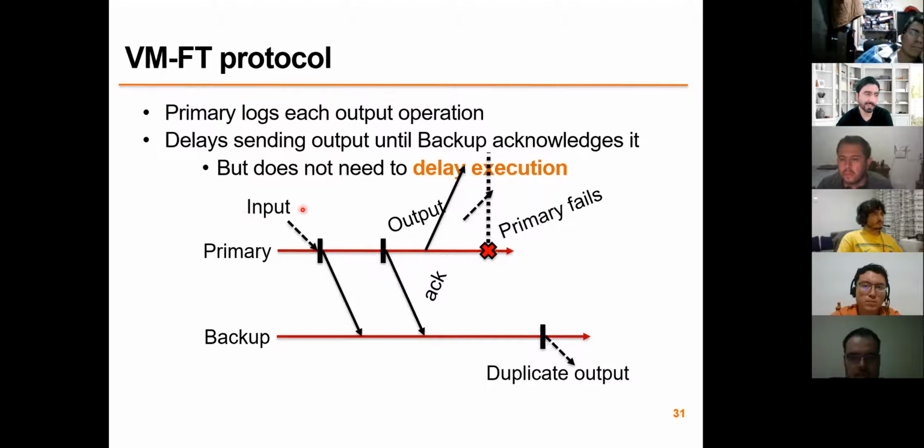Same thing that we discussed last time, but it does not need to delay execution. So the primary can get input, log all this in the backup, and also log the output, then wait for the acknowledgement from the backup before informing the client that the operation has been done. But the execution can take place. We don't need to wait for the execution. That doesn't cause any problem.